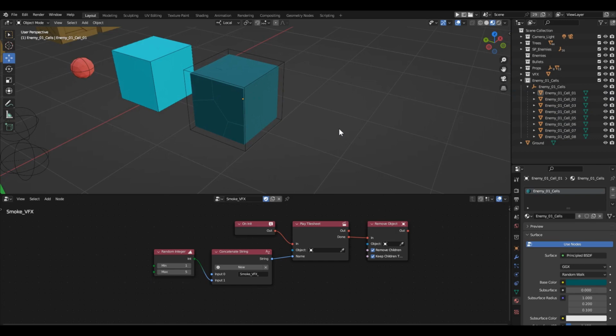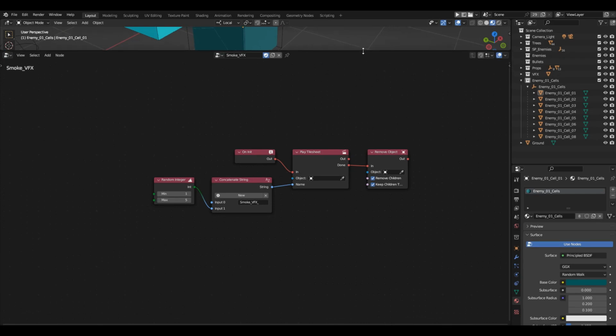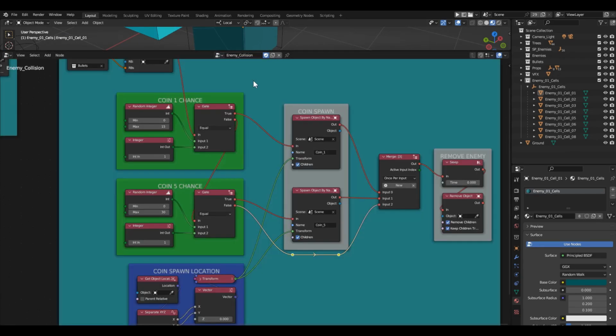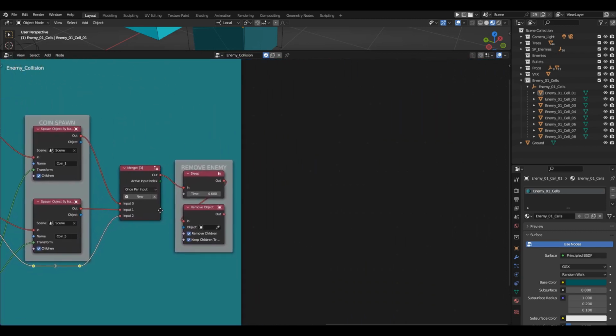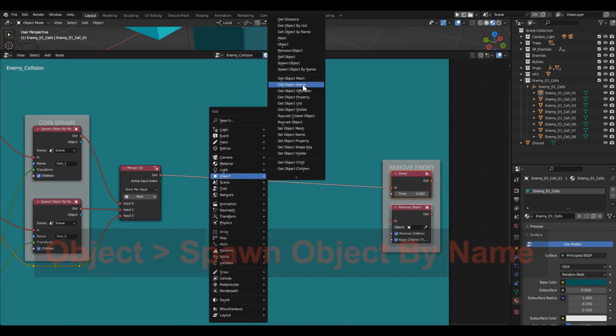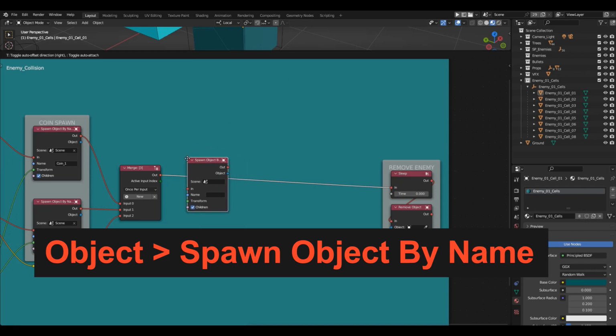Open your favorite logic node editor. Go to the enemy collision branch and find the place where we remove the enemy. Before removing the enemy from the scene, let's spawn the debris. Shift the deletion blocks to the right and add the spawn object by name block.